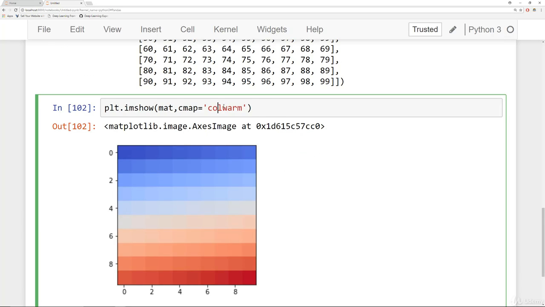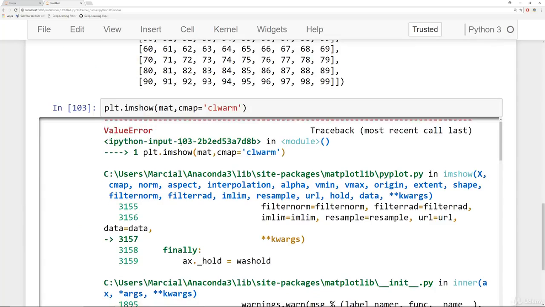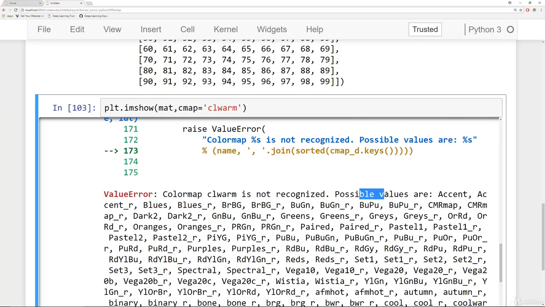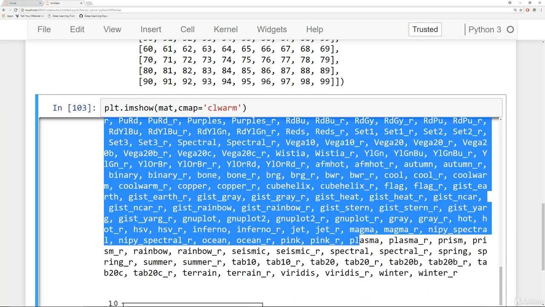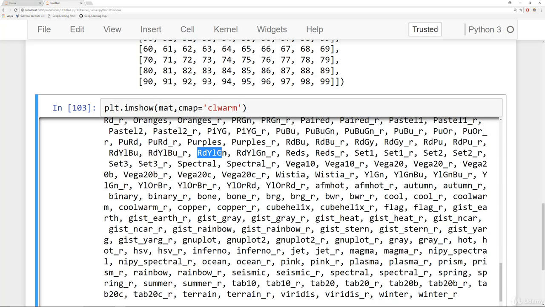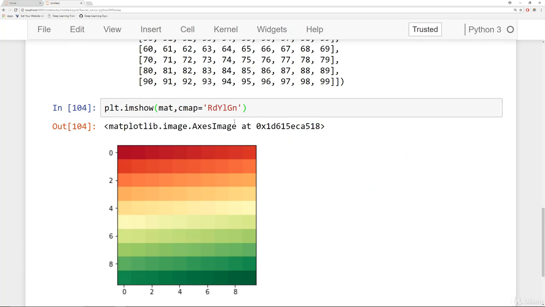If you accidentally spell something wrong and you scroll all the way down here, it eventually says, hey, this color map wasn't recognized. Here are the possible values, and there's tons of possible values here. You can check out the documentation to see what each of these colors look like. But we can just grab one here. This one may or may not look that great with this data, but here we have a red, yellow, green. So you can see it starts red, yellow, to green.